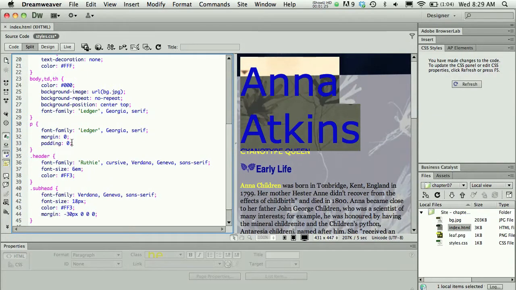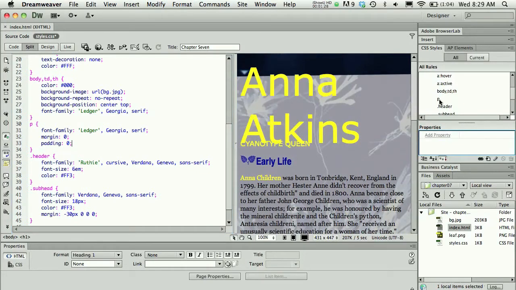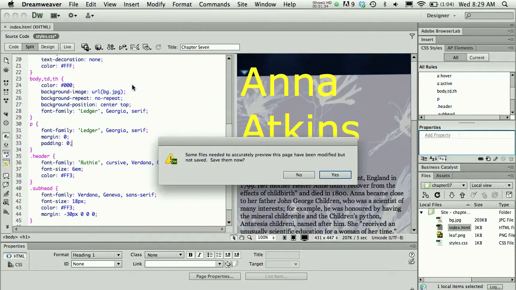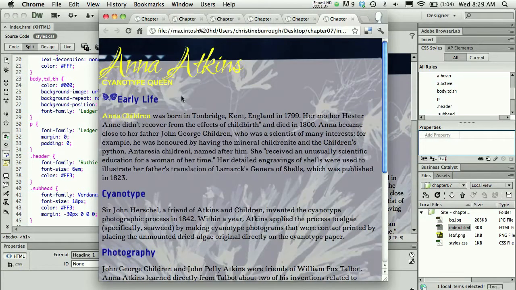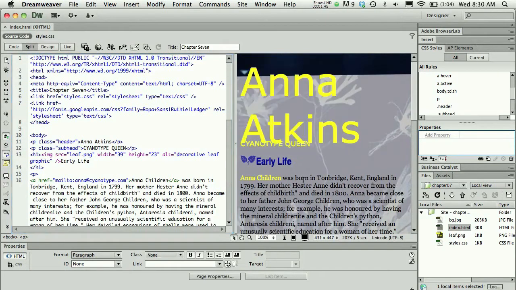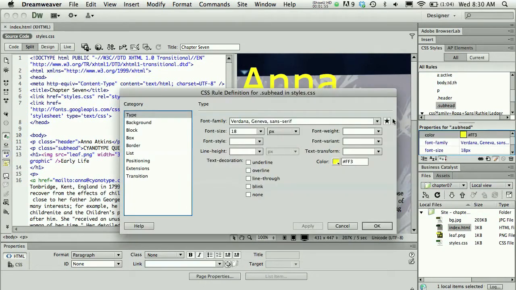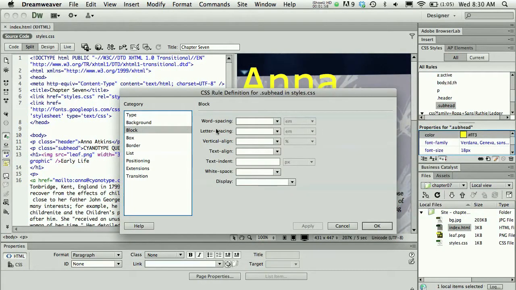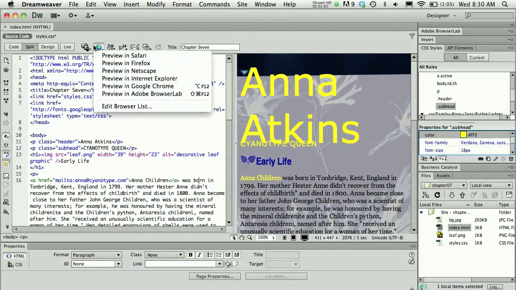I could do that here in the style sheet like I just did, or I could also have done that by double-clicking on the styles and doing it in the rule definition dialog box. So I'm going to go ahead and view this again in Google Chrome. And now I can see with my margins and padding set to zero, those gaps are now gone, which is a little bit closer to what I was hoping to see. I'm going to add one more little detail to that subhead. So if I scroll down, here's my subhead. I'll double-click that. And inside block, I'm going to add just one pixel of letter spacing. And OK. And one more time, I'll preview that in the browser.